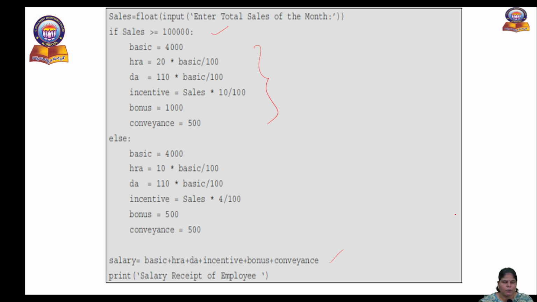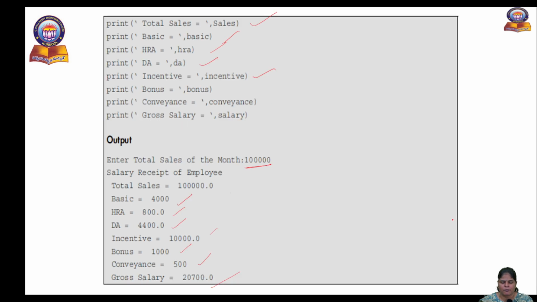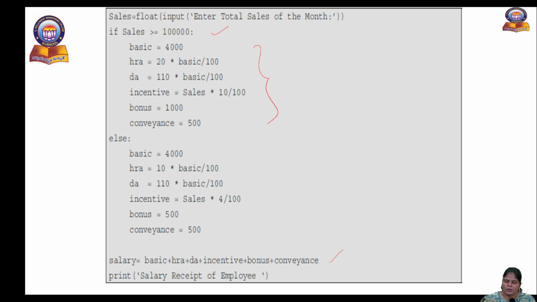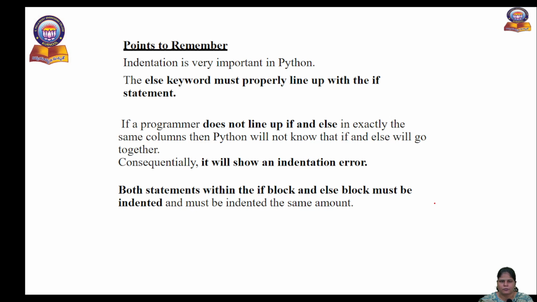So this is a simple program for calculating the employee salary based upon the sales, right? Here I will be taking the set of values if the condition is true, and I will be considering the set of values if the condition is false, right?